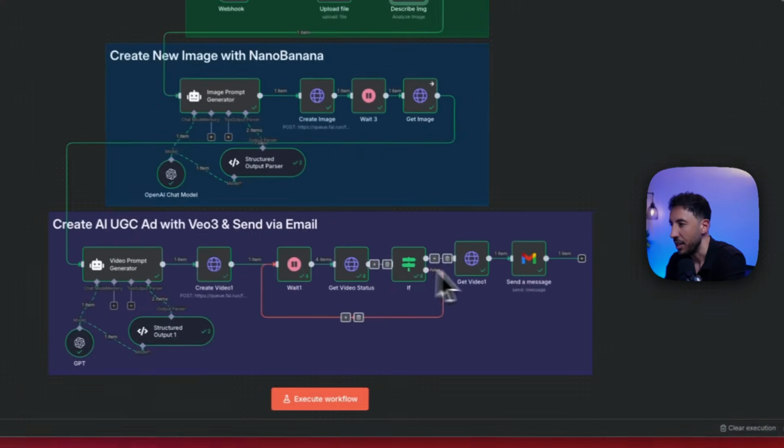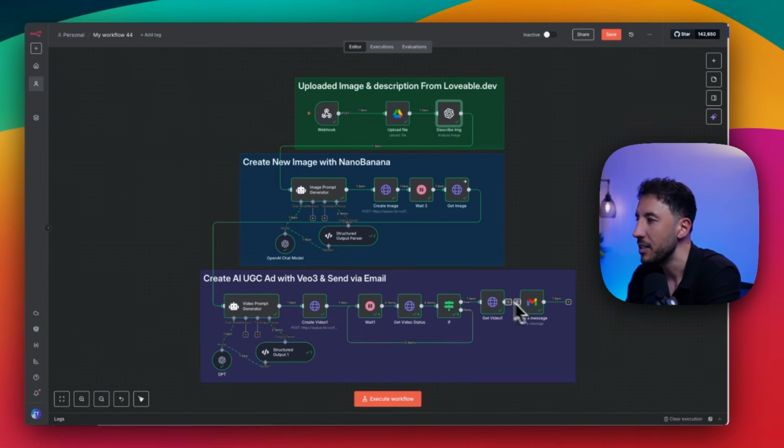So now the next step is we're going to analyze. Oh, there you go, the file got completed, but that's fine. We can take a look at the result later on. So the next node is going to be generating the new image with Nano Banana.